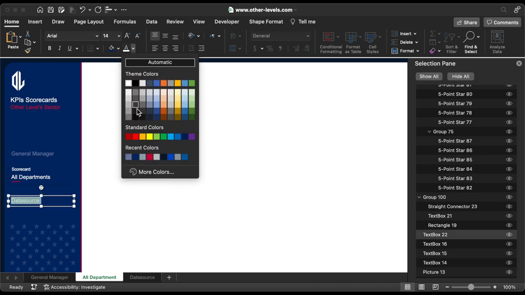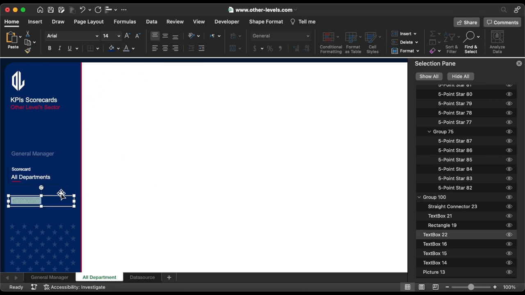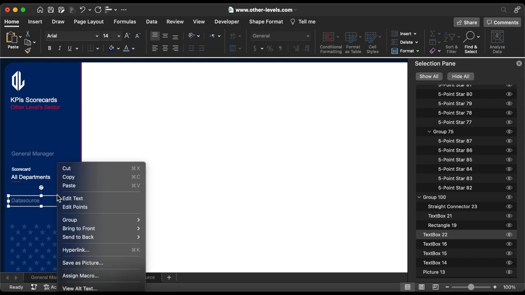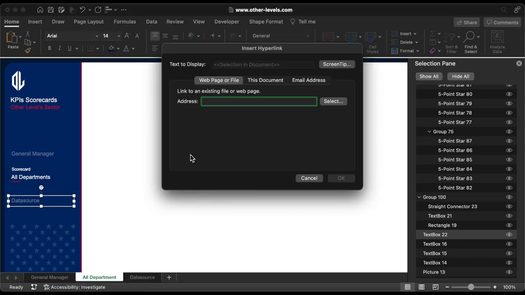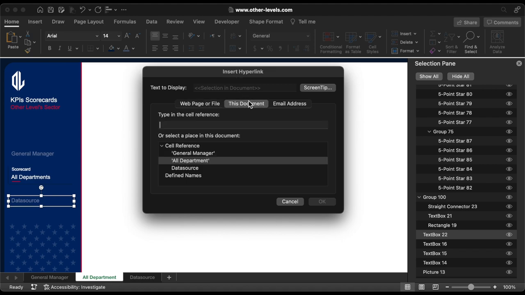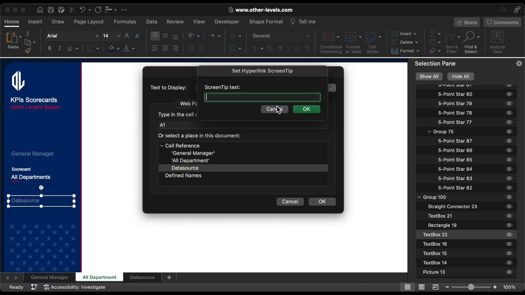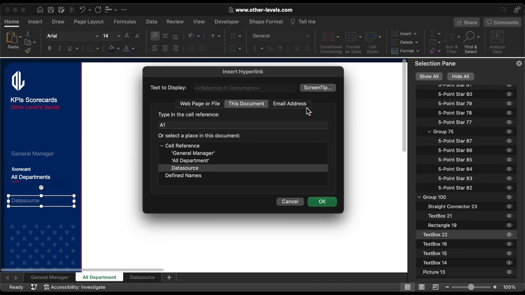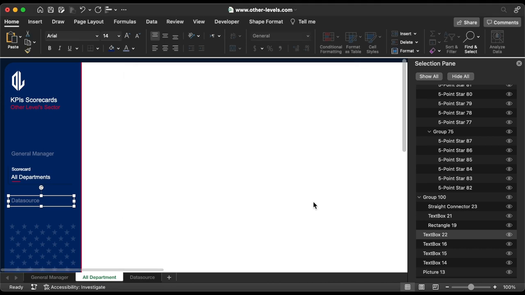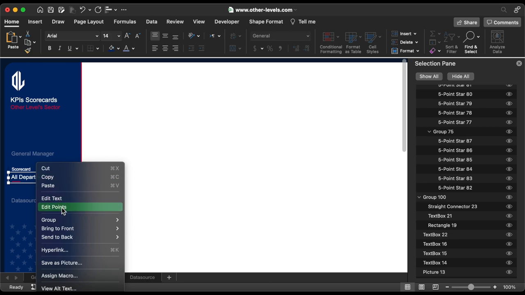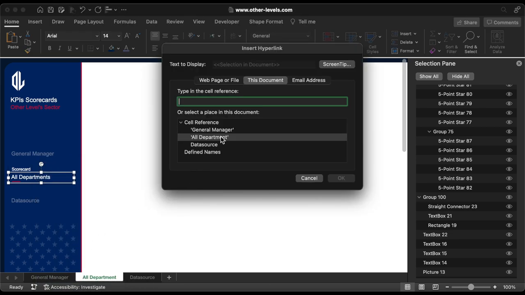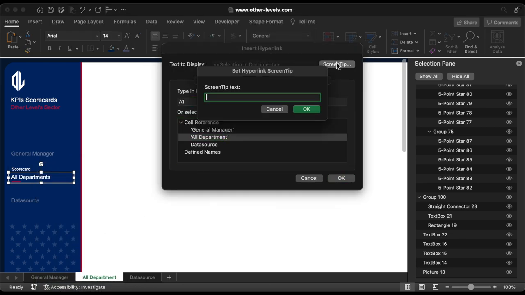It's time for the most interesting part of the visual, and that is hyperlink. Select the data source text box and insert a hyperlink to the data source sheet by selecting the data source place in this document. We can also add a screen tip for hyperlink, i.e. go to data source. Similarly, apply hyperlink and add screen tip to all departments and general manager. Repeat the steps of hyperlink on general manager and data source sheet.